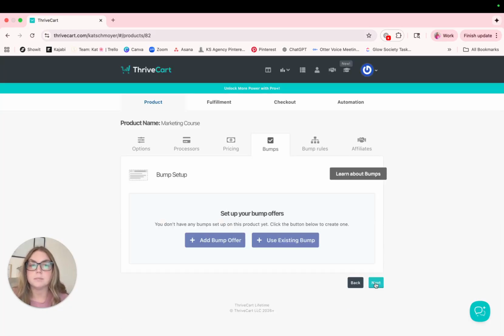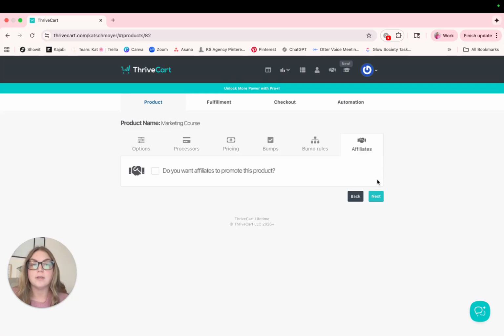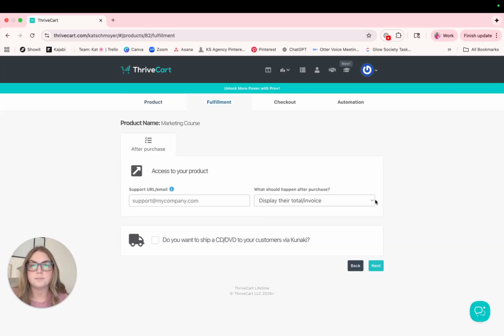You could add any bumps or upsells or rules or have affiliates. You could do a lot inside of ThriveCart. Next, you have fulfillment. This is where you can connect it to where they are able to have course access if you have ThriveCart Learn. So you can either set it up where it displays a total invoice. You can send them to a URL if you want to direct them to a specific page, or you can add them to your membership site.